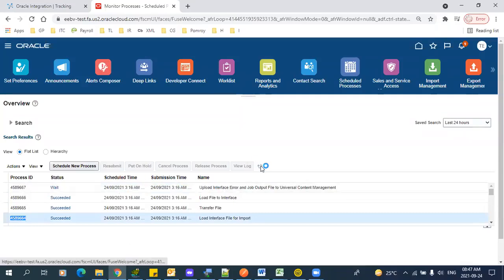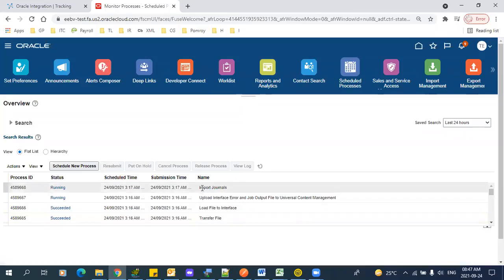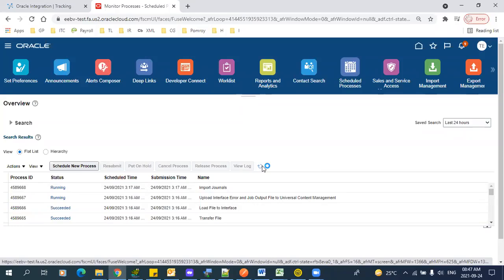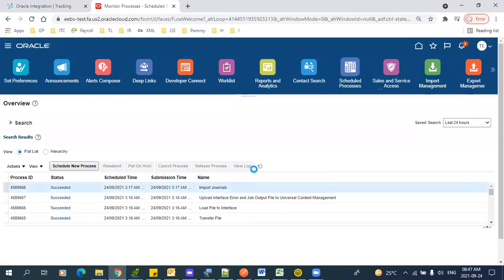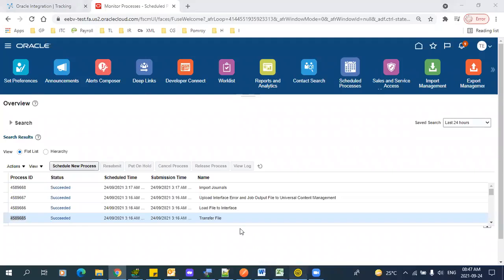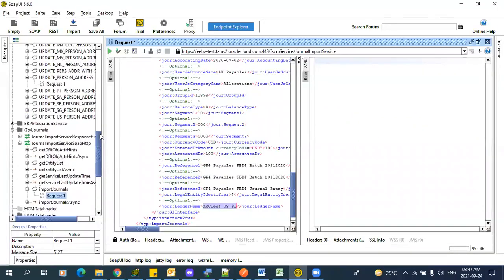Now we will try to submit the import journals. If you see, now import journals is submitted. If there is any issue with the parameters, it won't submit the child. So there is an issue with the parameters for the child. Now try to copy this and test that. Download ESS job execution details.